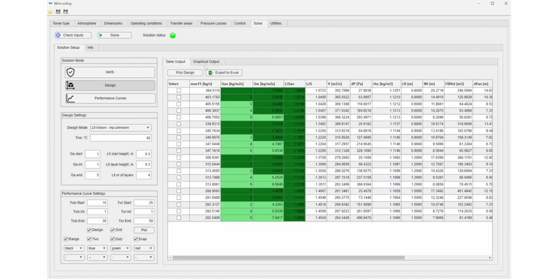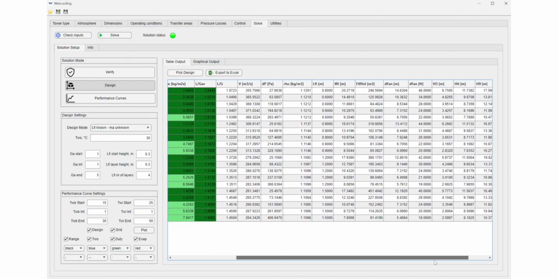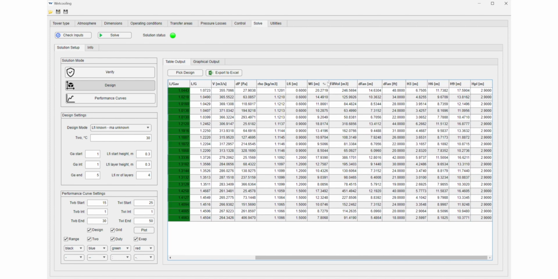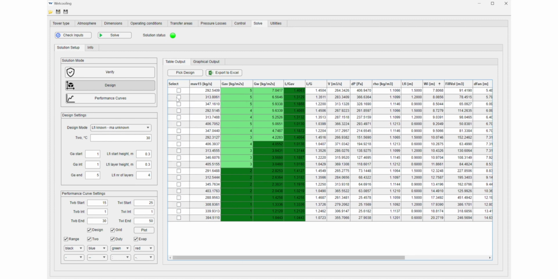So if we go back to the table, now we can select the cooling tower. So we can also pick one here, and we can sort these columns. So if you click on it, we can sort them. If you click on it again, it can sort from the highest to the lowest, sort again original, and then from the lowest to the highest. So if we want a cooling tower with the smallest width, because the real estate available for the cooling tower is very critical, we can click on this one, we say select, and now we can say pick design.